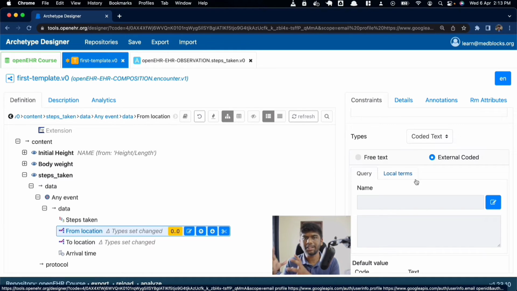So if there is a text field anywhere, you can always at runtime change it to a coded text and put in a code along with the text there, and it will still work. So that's how these things work. It's a little dynamic, the text and coded text, you can change that anytime.